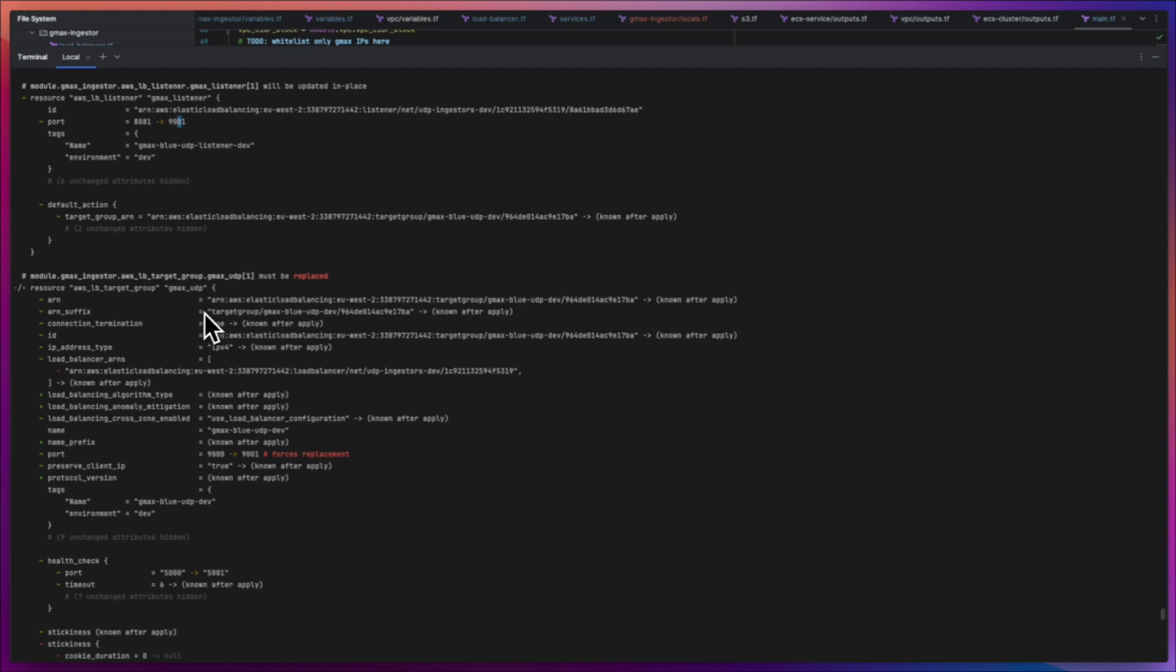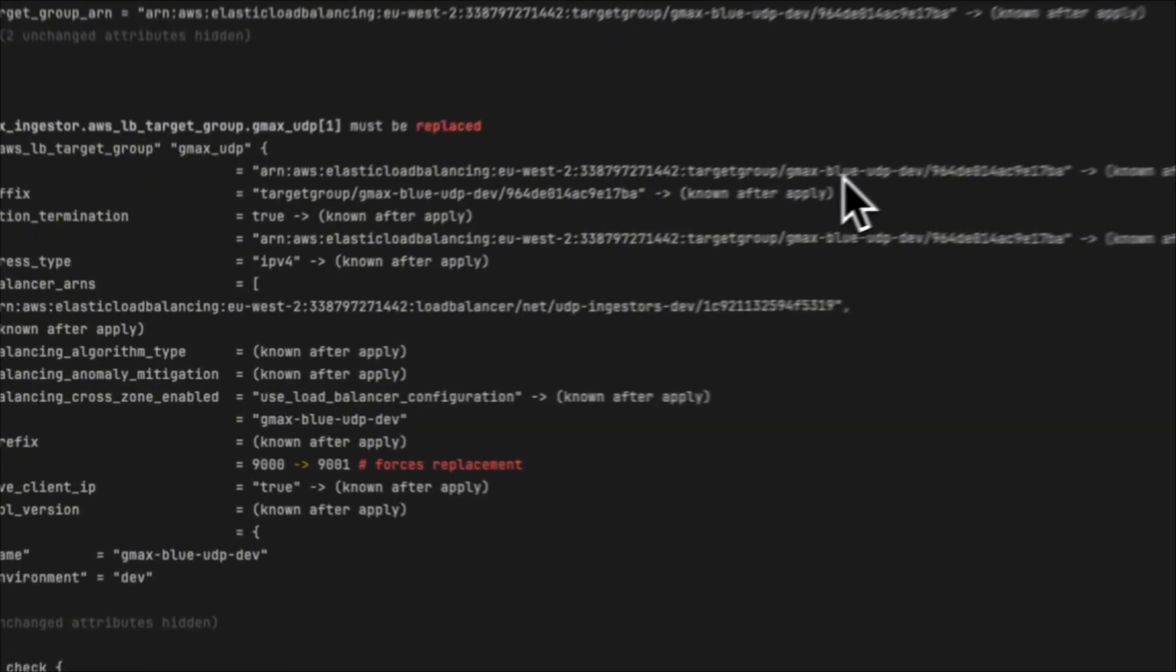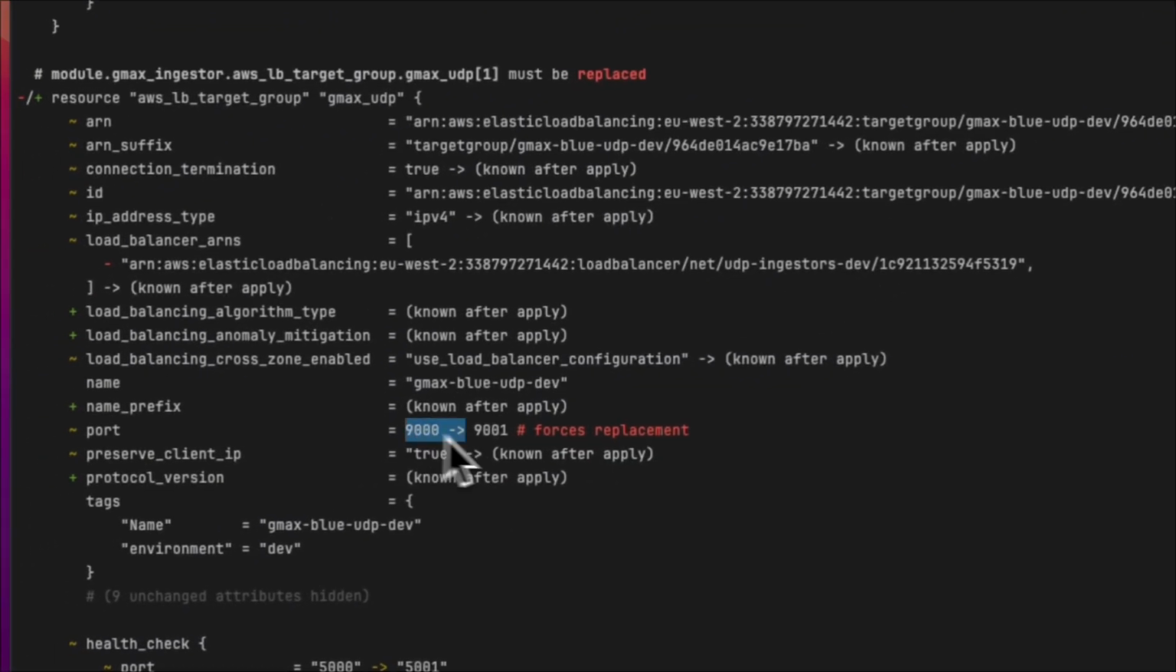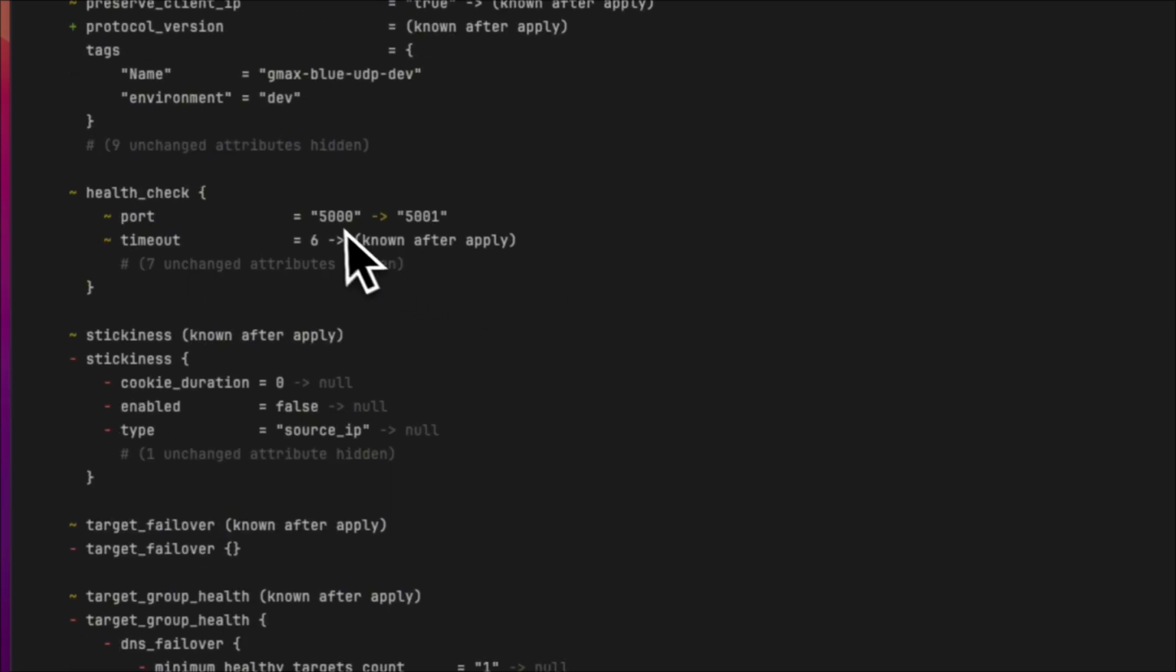It might be the issue, but anyways, let's check what's going on here. So we can see that, yes, the port, which one it is. So the first one, I assume it's the blue one. Yeah, it's the blue one. So the port has been changed because now we should have unique ports. That's totally expected. And the health check port is changed.